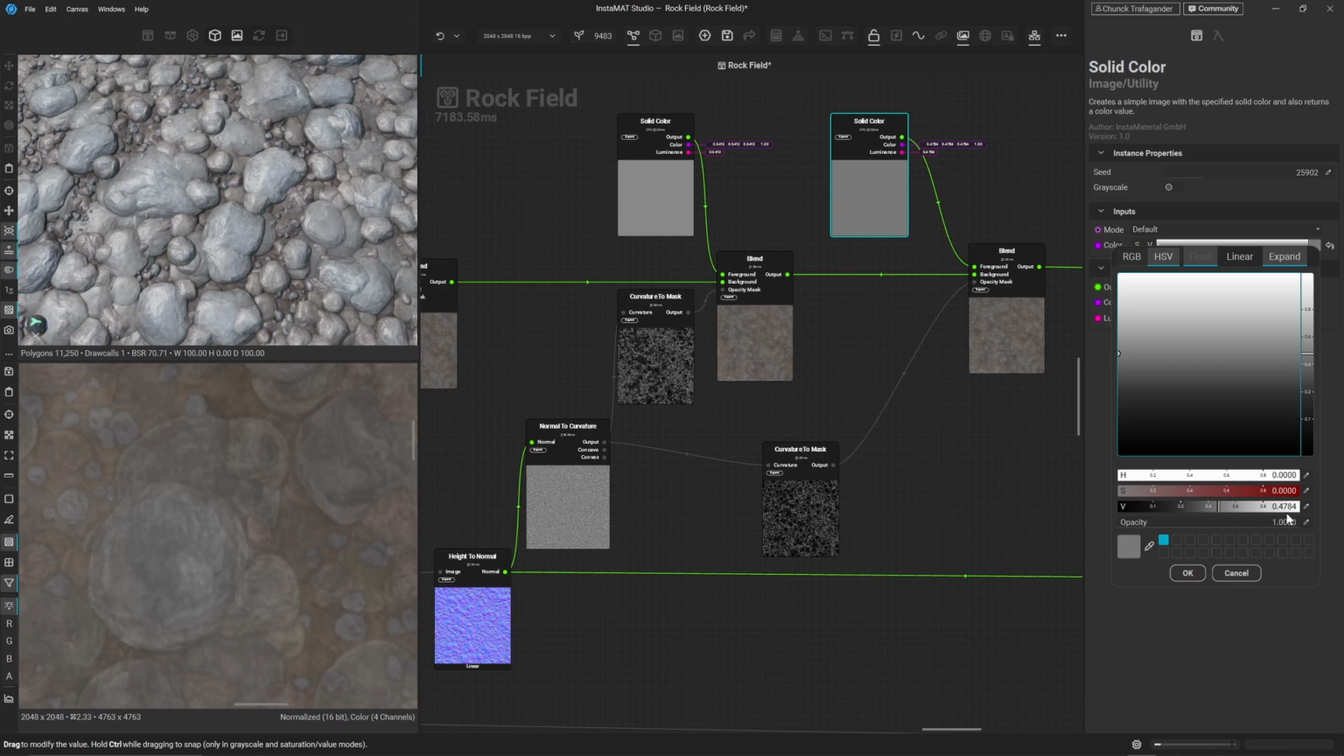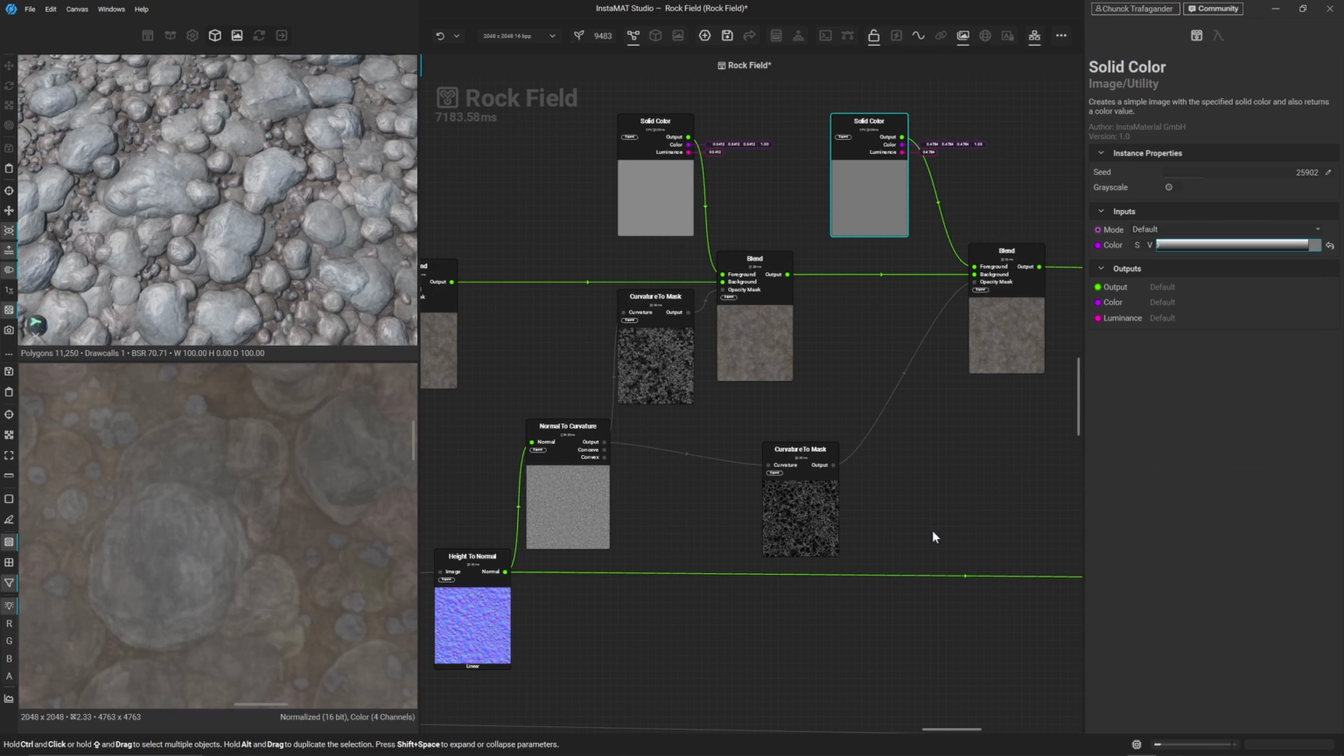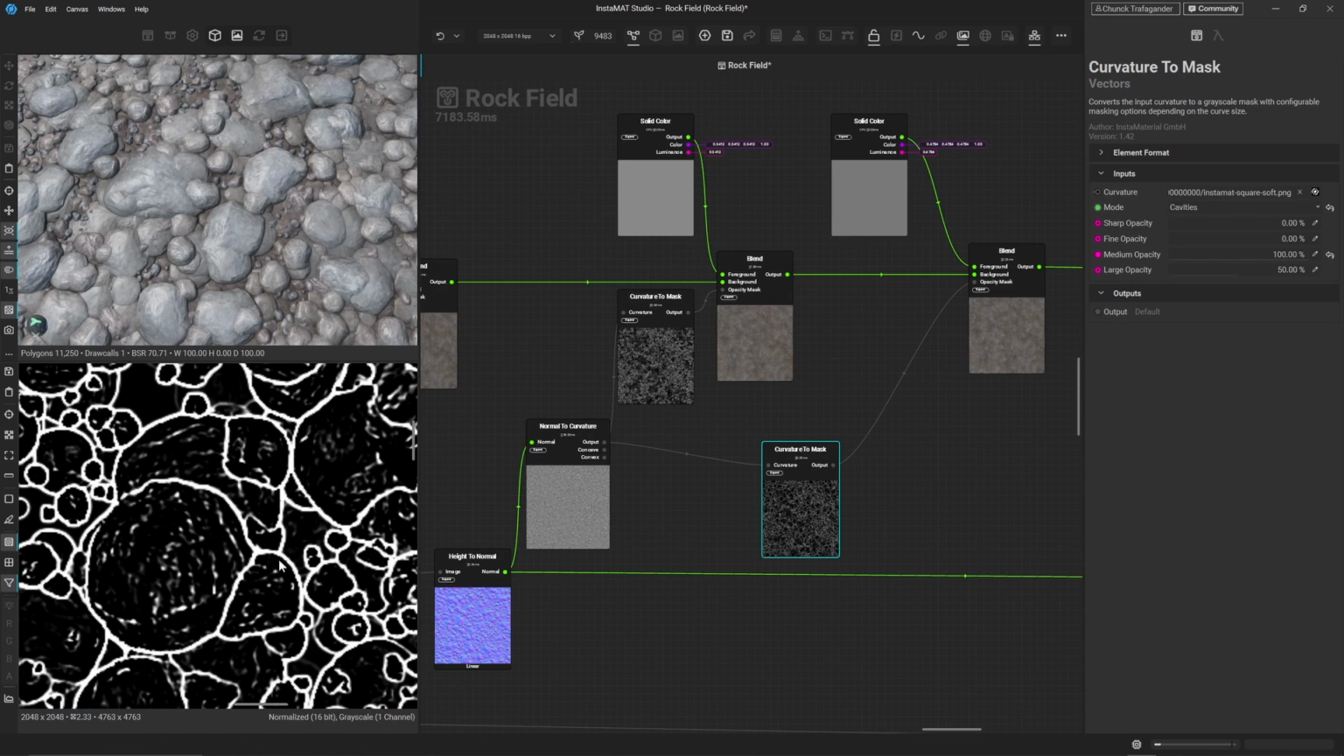You can see a value of 0.47 is kind of where I landed. So if we take a look at our mask, we can see that we're getting some of those concave areas that collect dirt around the perimeter of some of these rocks.